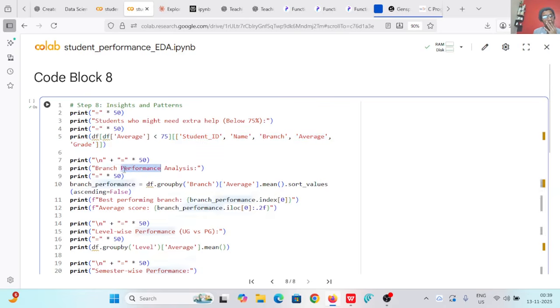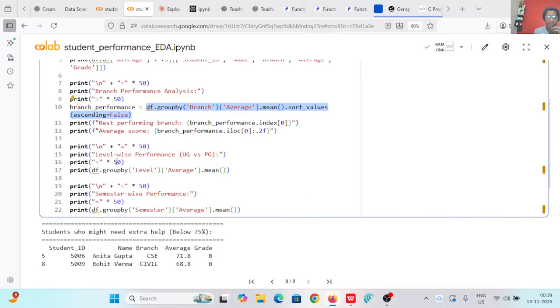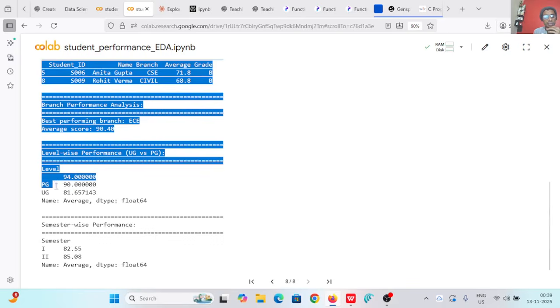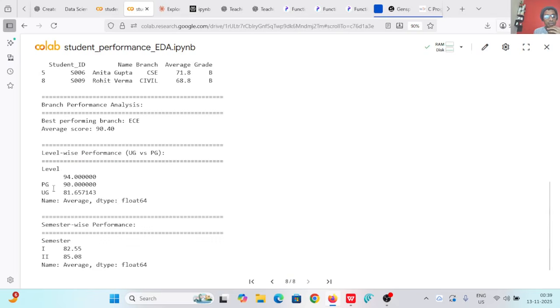Same for branch wise performance analysis, group by branch. Okay, then average, find mean, sort values, ascending. Okay, and next is level wise performance, UG versus PG. You get the output here, level wise performance, UG versus PG. We see UG, actually this is UG, this is PG.